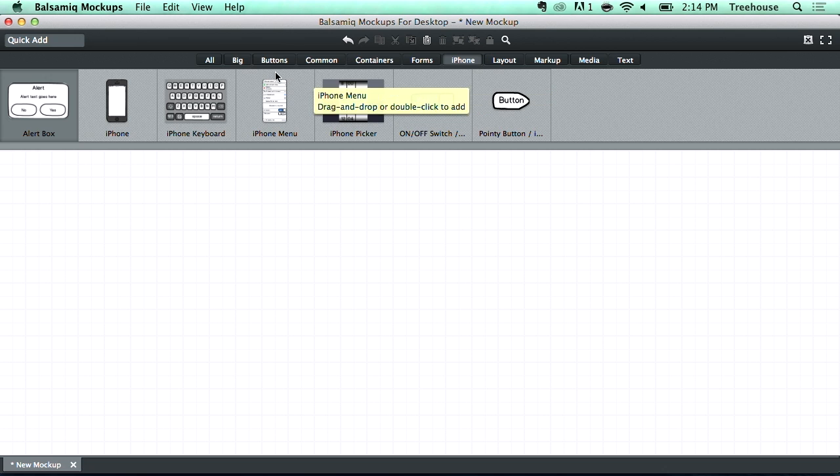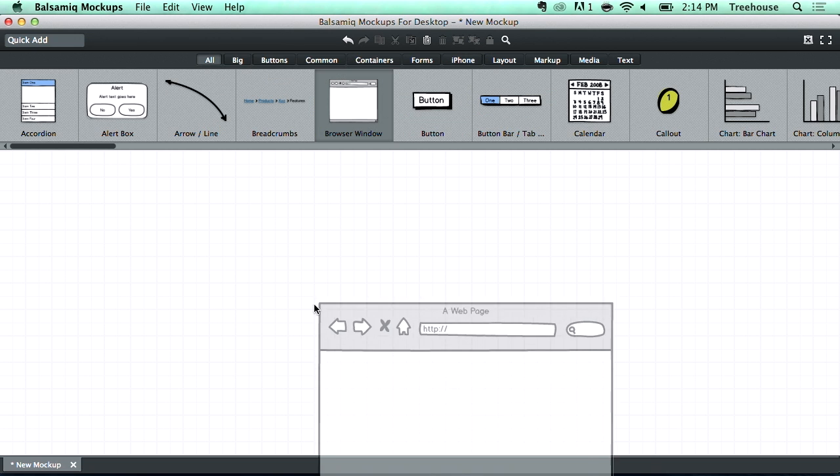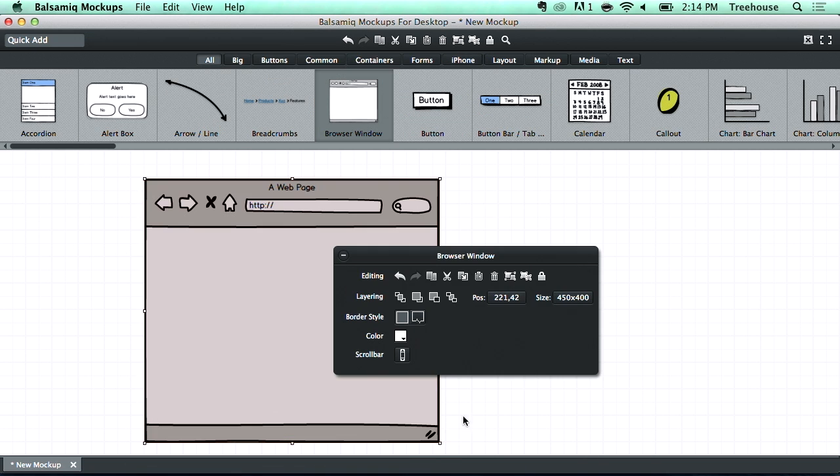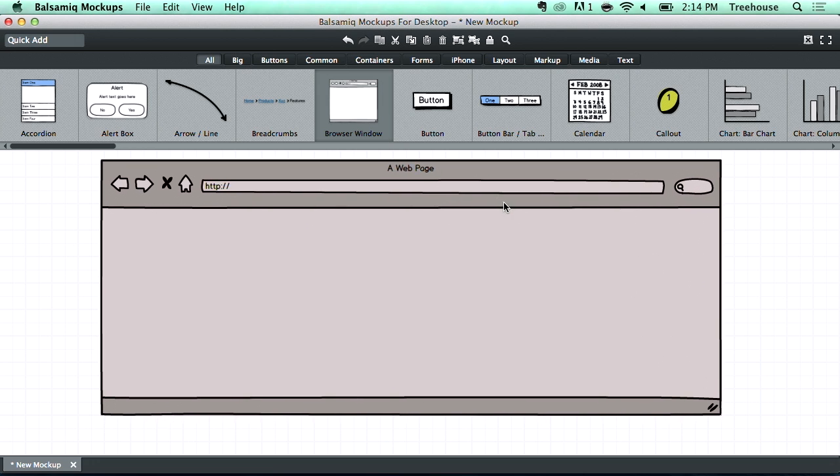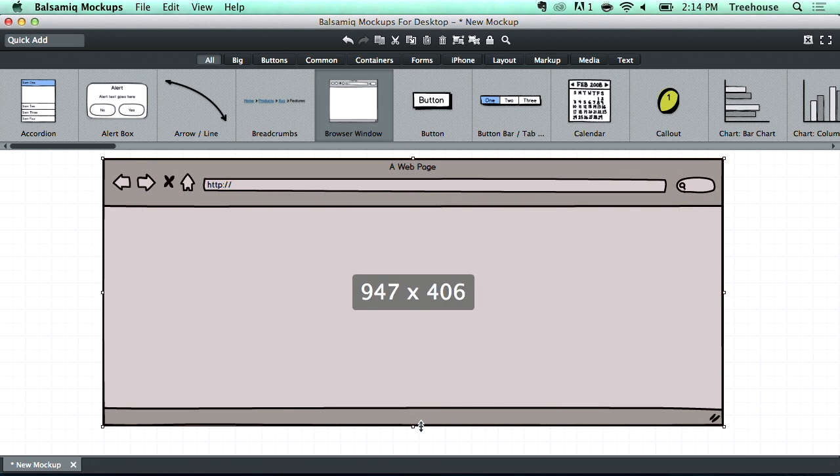You can do the same thing, of course, for websites. So you can drag out a browser window and you can resize this however you'd like. And then you can put things inside of it.